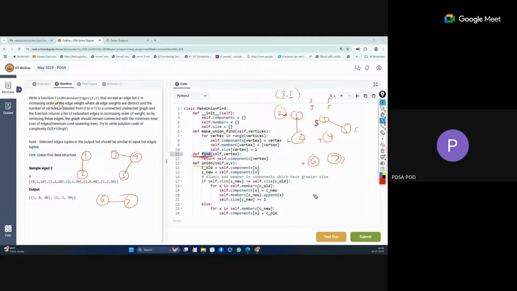Now suppose a new edge comes, 1 and 3. Will this be added or not? For 1 the component value is 2. For 3 the component value is 5. Both are different, so we can add it; this will not create a cycle. But after adding this, all will become the same. So this will also update to 5, and this will also update to 5. So we need to update this.